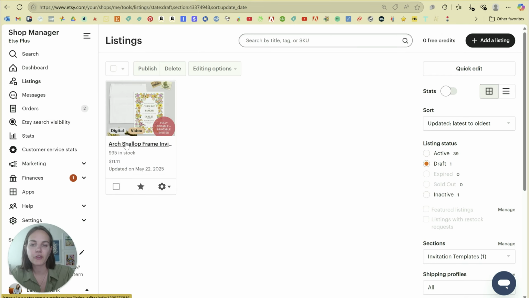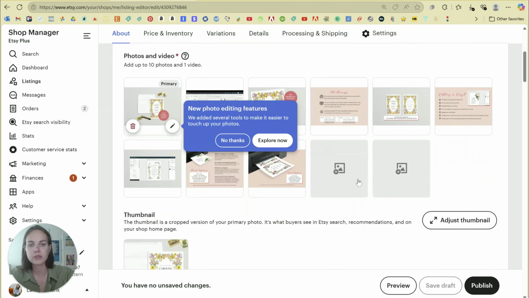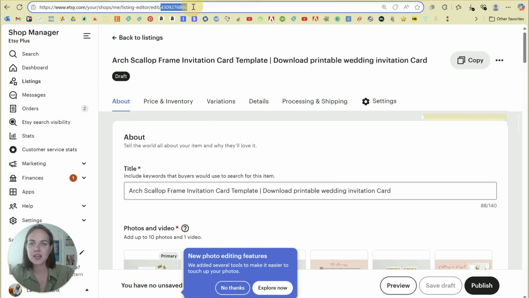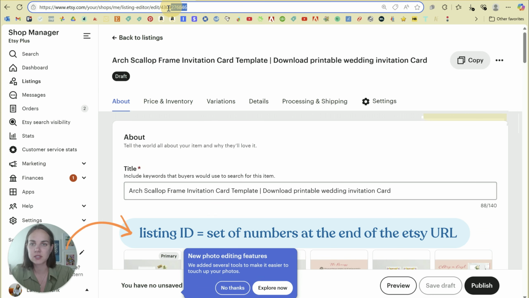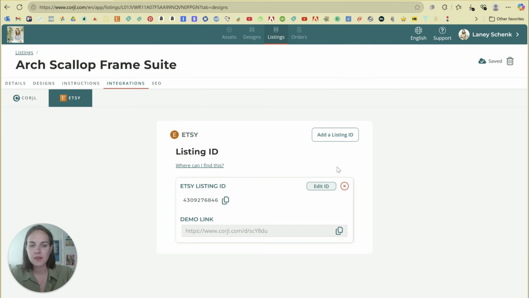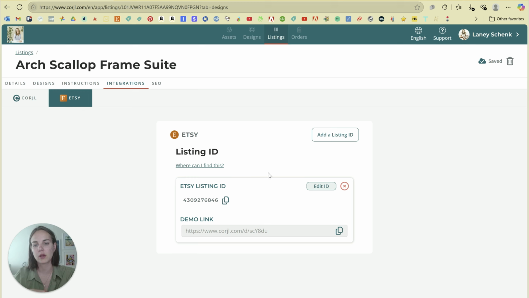So in Etsy, I have created a draft of a listing for this arch scallop frame invitation, and I did that just by duplicating another template listing because a lot of the same info will be used. We want to make this as fast a process as possible. And in this listing, you'll find this listing ID, which is the set of numbers at the end of the URL. So I will copy that, paste it right here, and then that will allow Etsy and Corjl to talk so that anytime someone buys this listing, they will get the link to this Corjl listing.